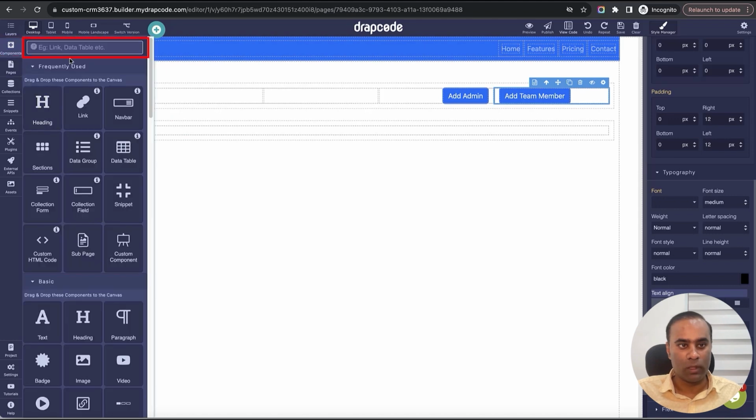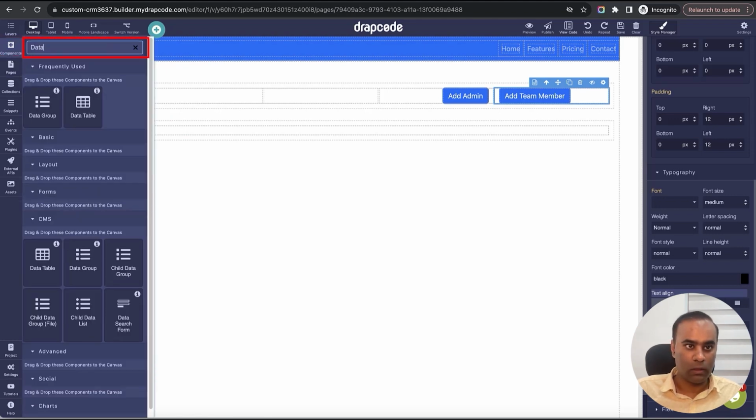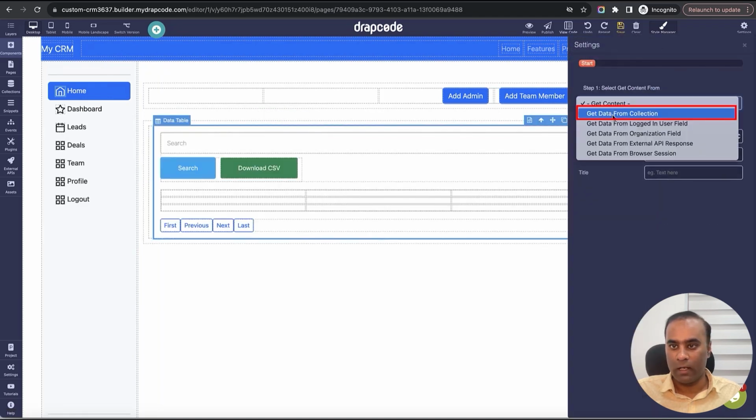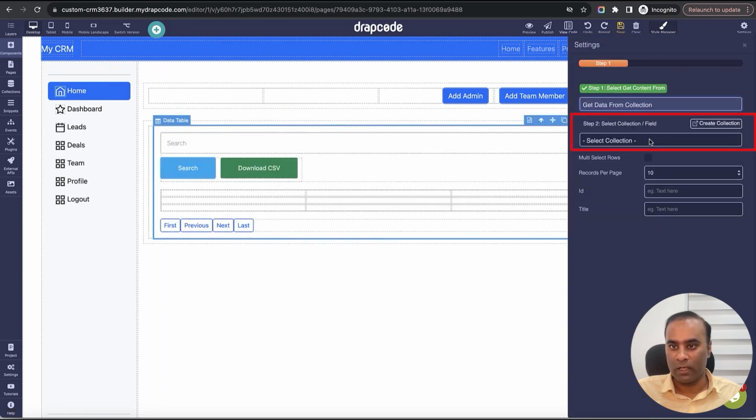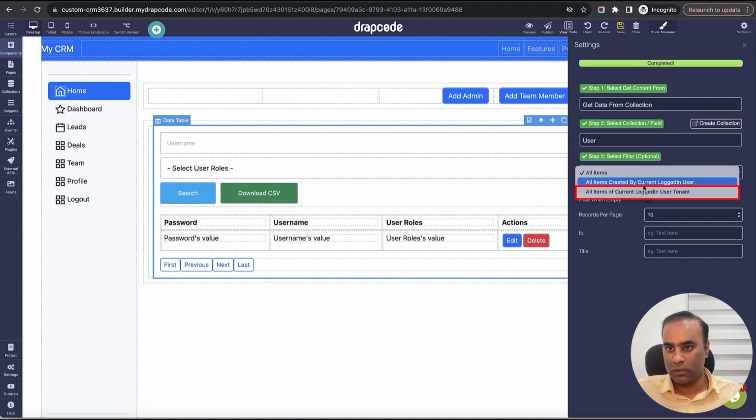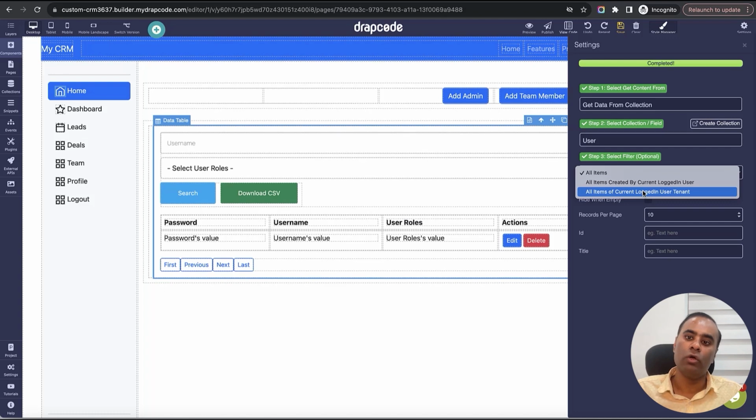So I'll go to the components and data table. Here I'll say get data from collection. Which collection? From user collection. Show me all the users of current logged in user tenant, all items of current logged in user tenant. So basically bring me all the users where tenant is equal to current logged in tenant, or basically where organization is equal to current logged in organization. So these are the filters which get created by default. If you want to create more filters, you can create, which we will see in a while.